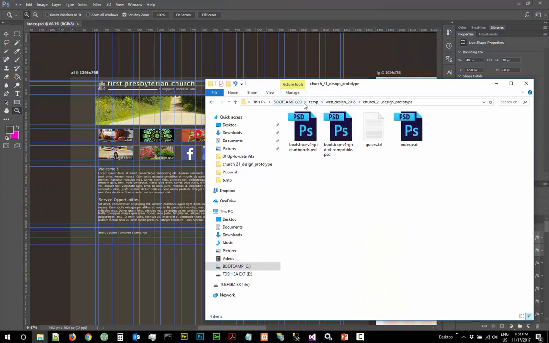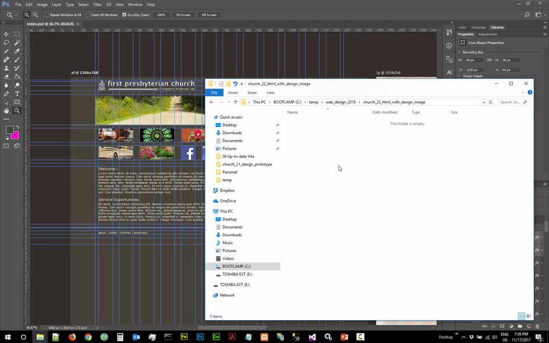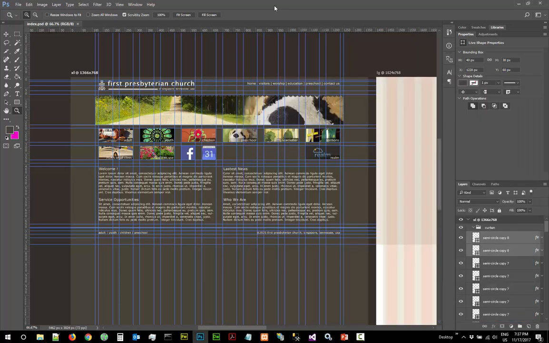So let's go back to our C10 web design, Church 21. This is where the index.psd file is. We want to go one level up and go to Church 22 and create a new subfolder. So we right click here, do a new folder, rename it as images. We're going to put a JPEG file here.